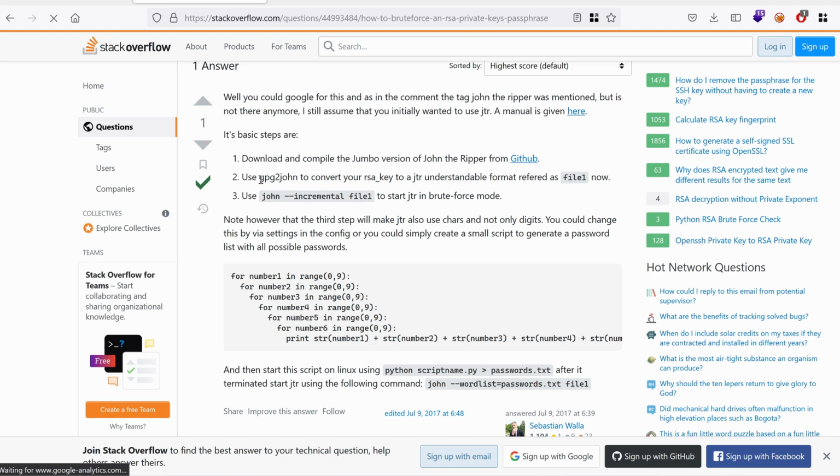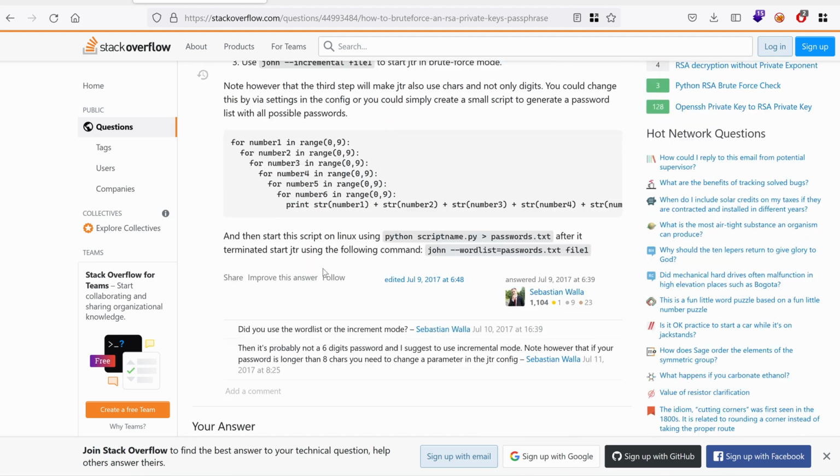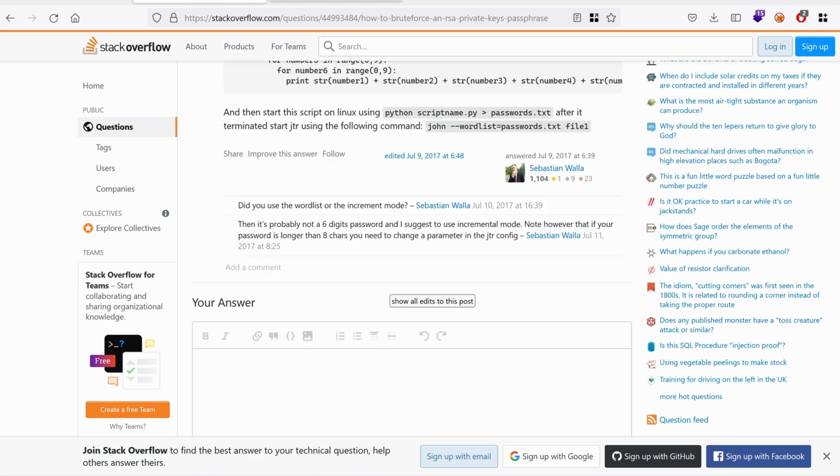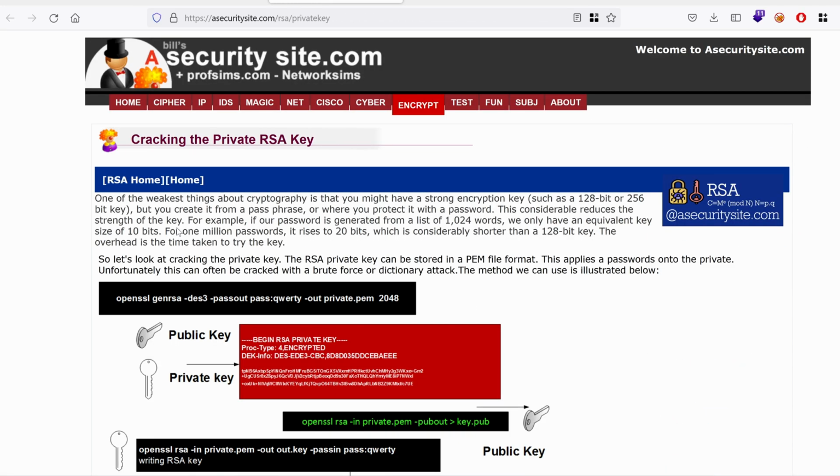So there is an answer here saying use GPG to John to convert your RSA key to a John understandable format. Use John incremental file to start brute forcing, and then start the script on Linux. It's way complicated, I guess. There's a simpler and more elegant way.